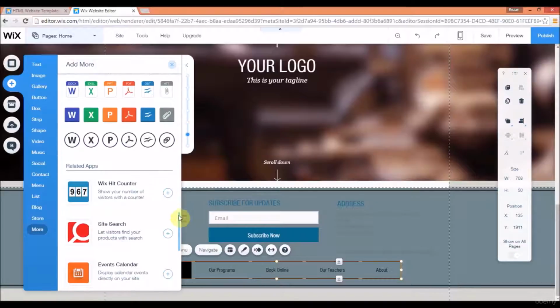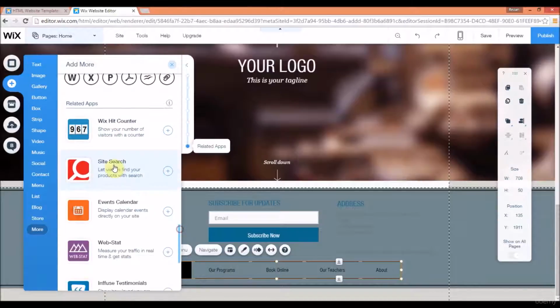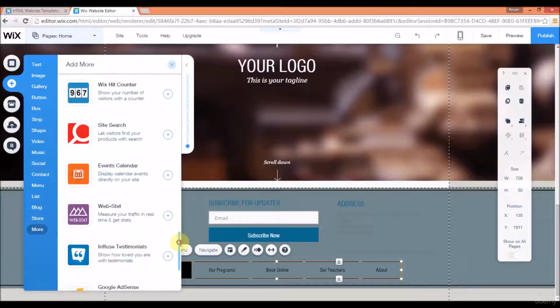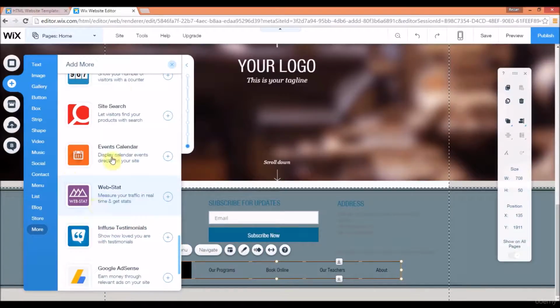You could add different apps to it as well, like a Wix hit counter, so how many visitors show up on your website, a search. You can add an events calendar, and all these great features. So go ahead and look through those and you'll understand. I'm going to go back to the left, and I'm going to go to the next button.